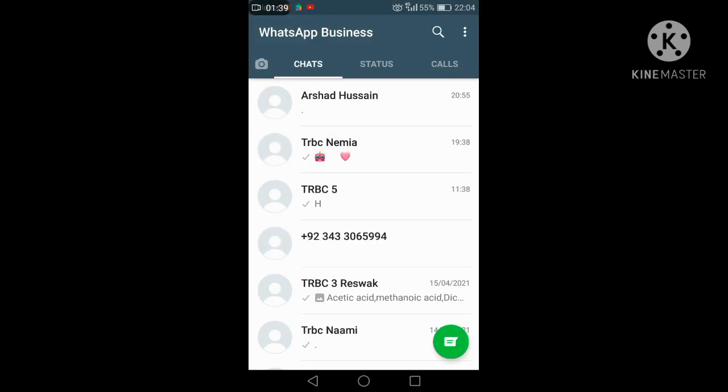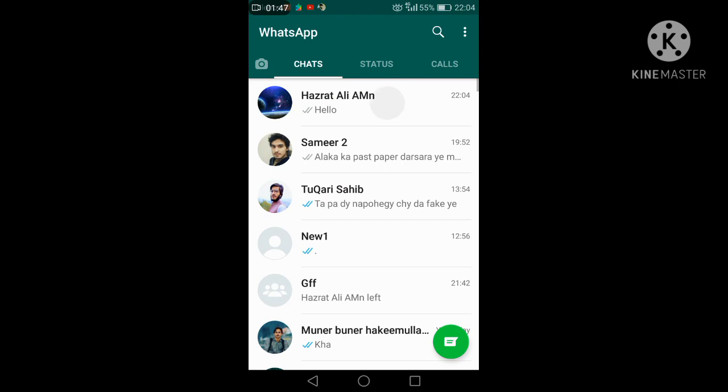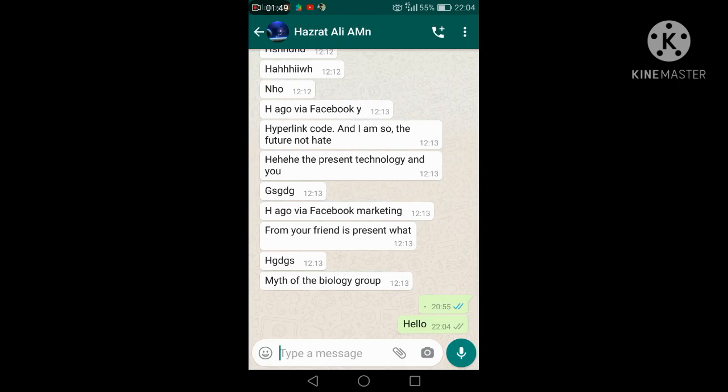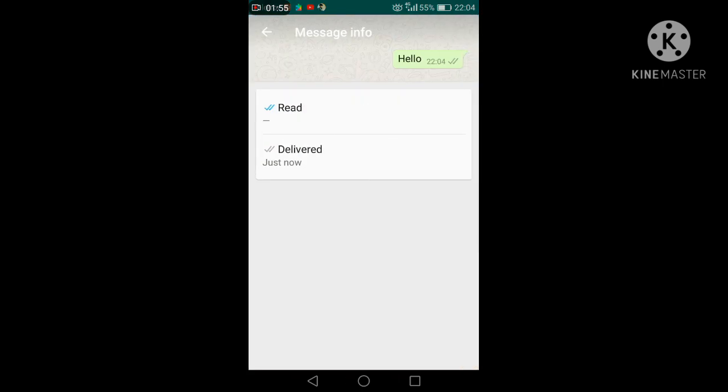So if I open the business, now the message is delivered to me. This means the message is delivered to me. So I come back to my WhatsApp and see that now you can see that the hello message is delivered to my WhatsApp account. So I click this and click on Info. Now this message is delivered just now.